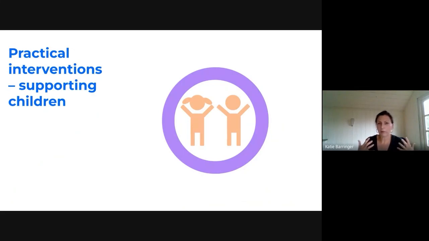Now that we've looked at some of these principles for interaction and teacher behaviour, we're going to share some ideas for things that schools could be doing to support refugee pupils. So let's have a look.